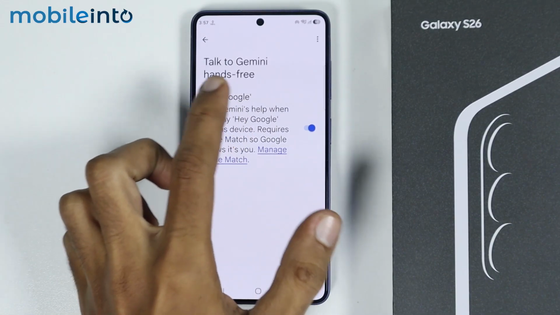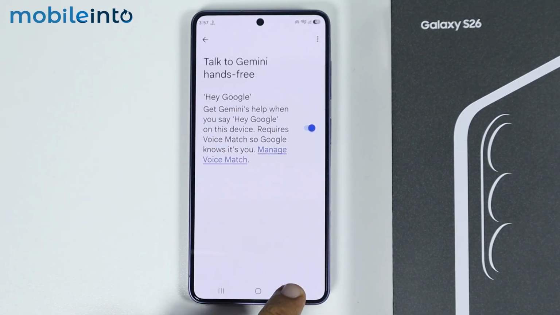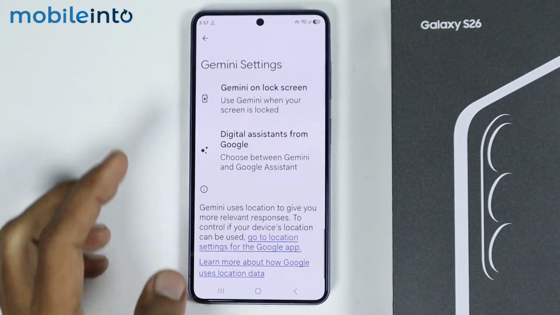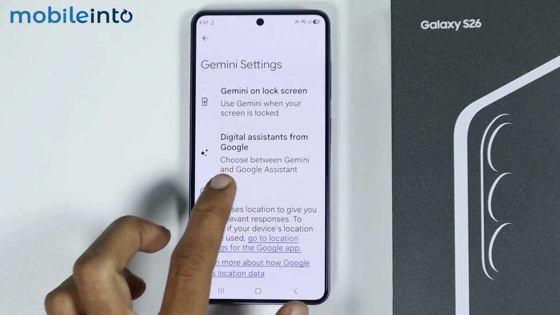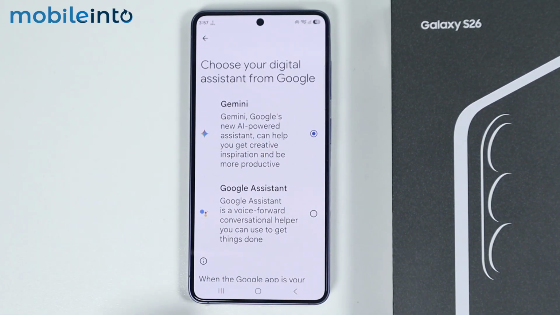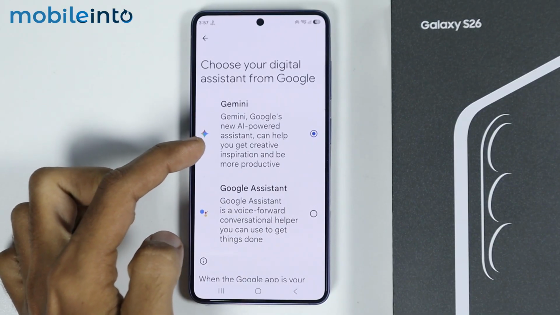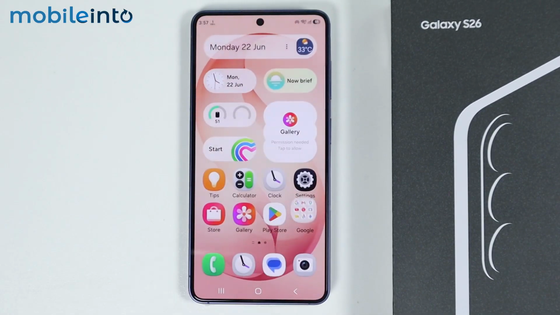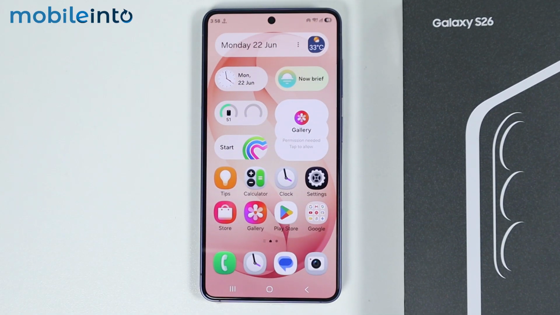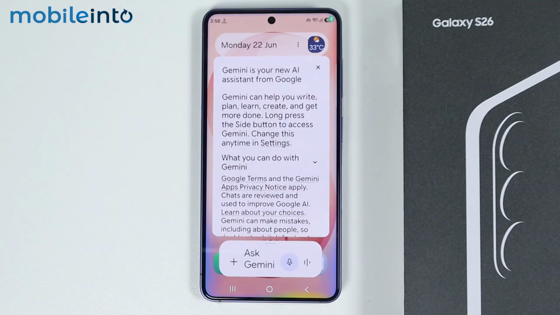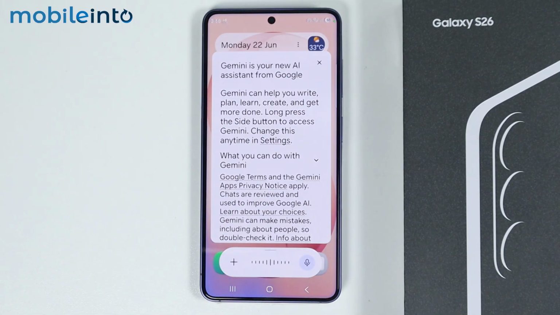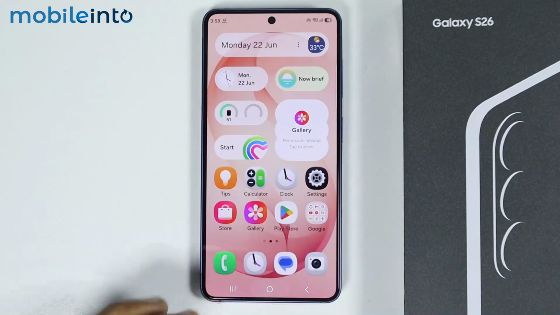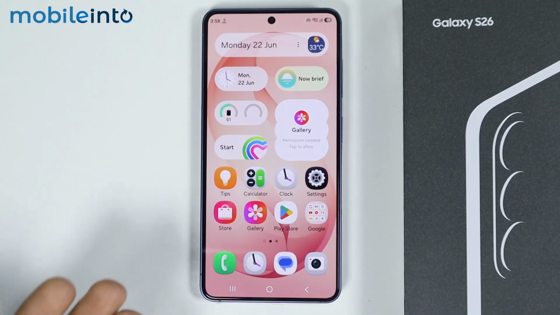Now after you enable Talk to Gemini hands-free, then just go back. And from here, just scroll down to the bottom of the page and tap on Digital Assistant from Google. Now from here, just make sure that Gemini is selected. And after you've done that, now if you go to your home screen and if you say, Hey Google, you will enable Google Gemini on your Samsung phone. Just like that.